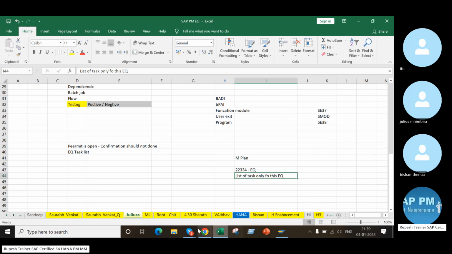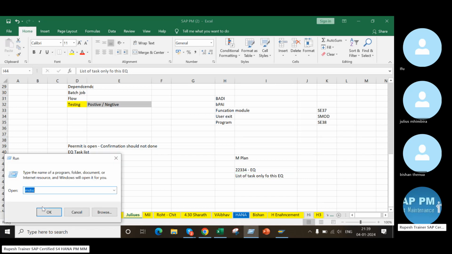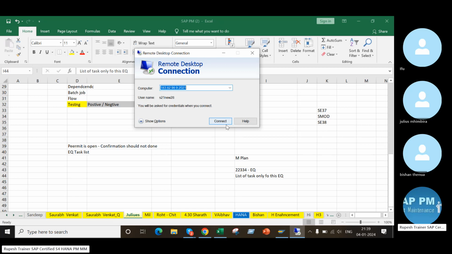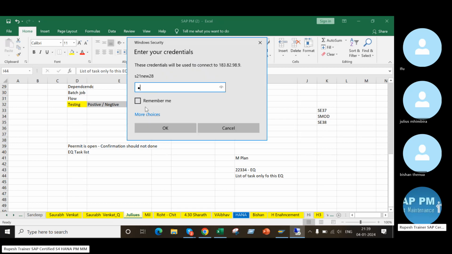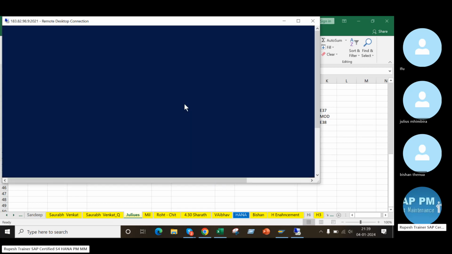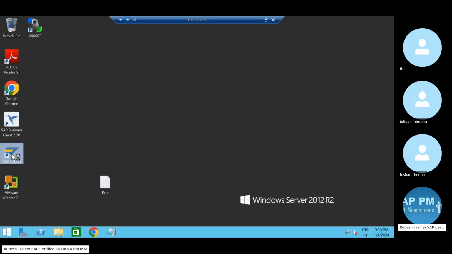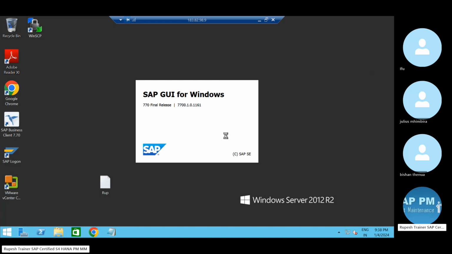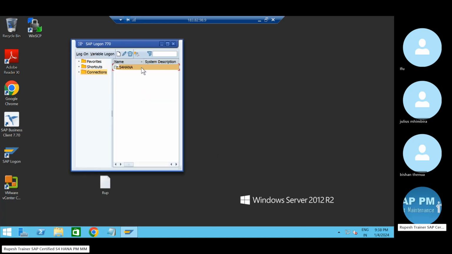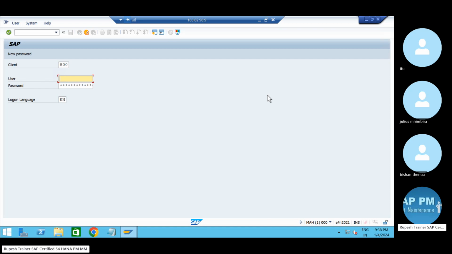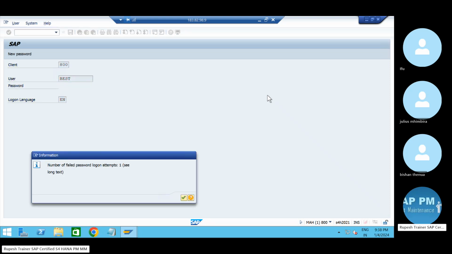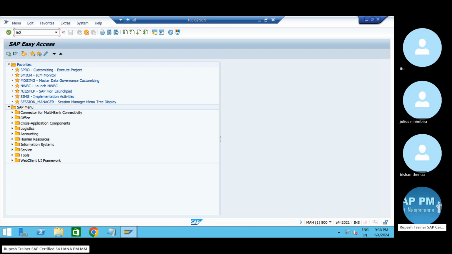So this task list we normally use in the preventive maintenance plan, but the requirement from the business is: if I am creating a general work order, and the equipment is having a task list, automatically the data should come here, the operations. That is the requirement. I'll show you. Understand and learn, don't learn by heart, please. That is my requirement again.